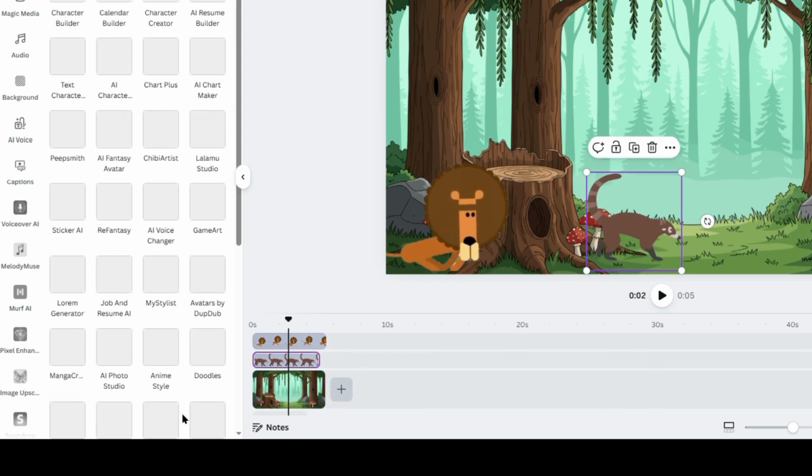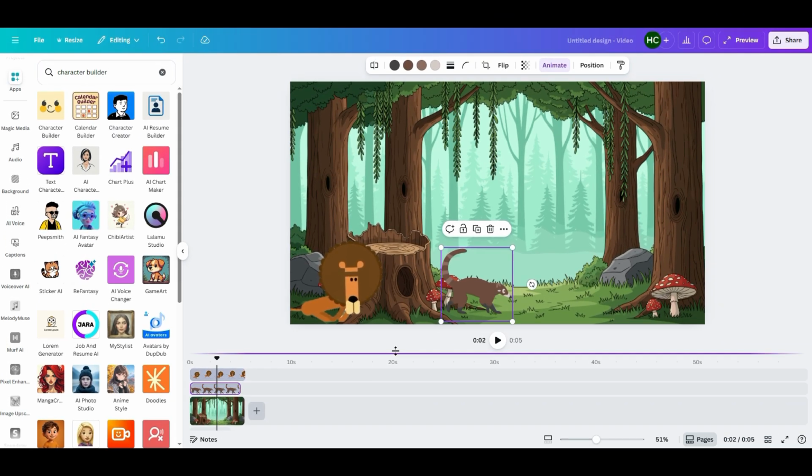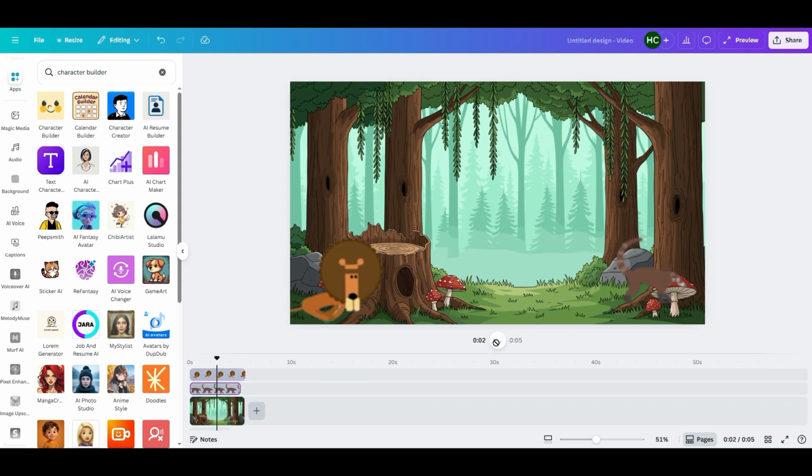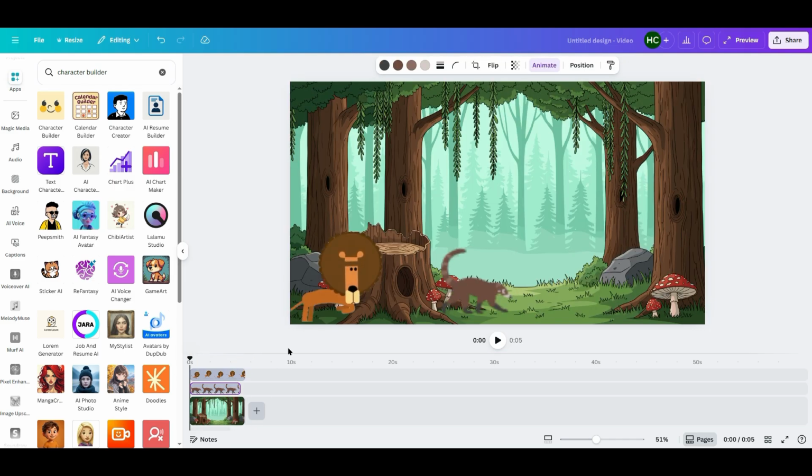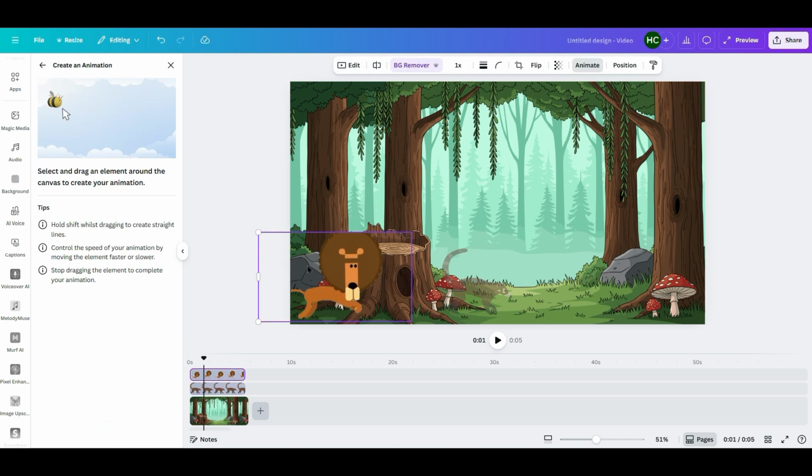Click Done. As you can see, the animal is moving but not walking anymore because it is in a GIF. That's why I converted the lion into MP4. Let's animate a lion now and see how it looks.